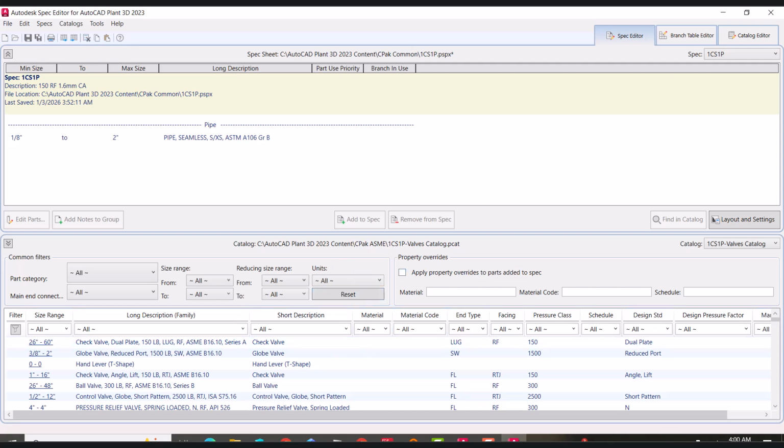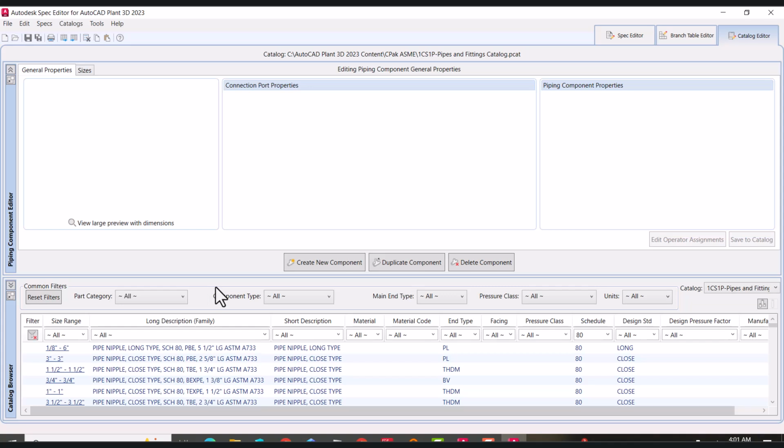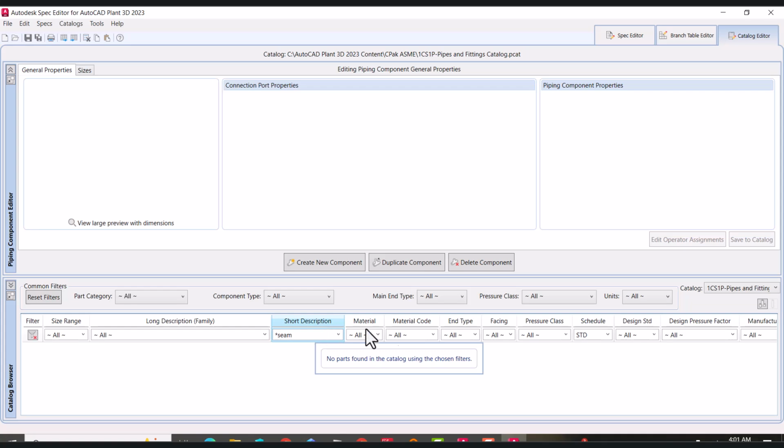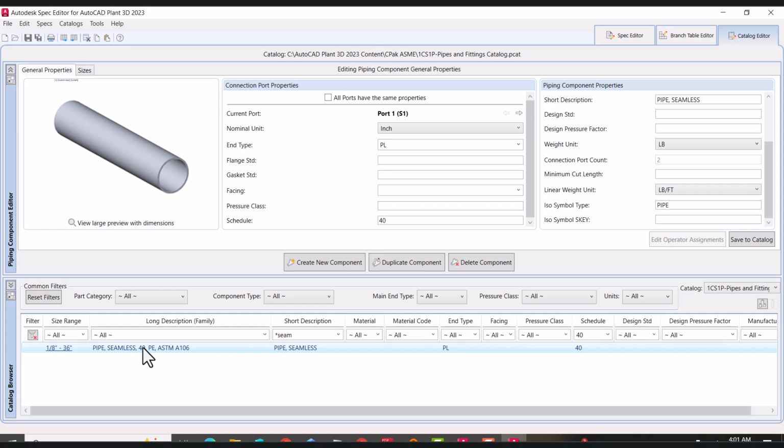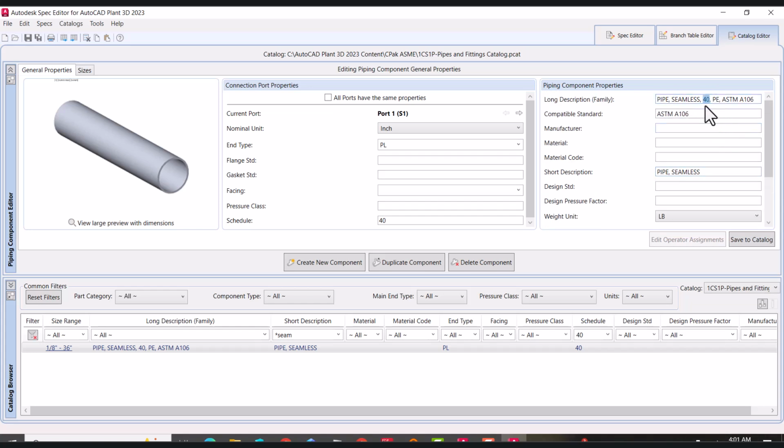So now let's move to the second component. Again, we will choose the same pipe which we have selected, or we can choose standard. We have standard pipe as well. Okay, we can just make a duplicate, but be careful when you are doing this. You need to update the weight data, which you can easily do later on. So right now we are going to change the schedule.